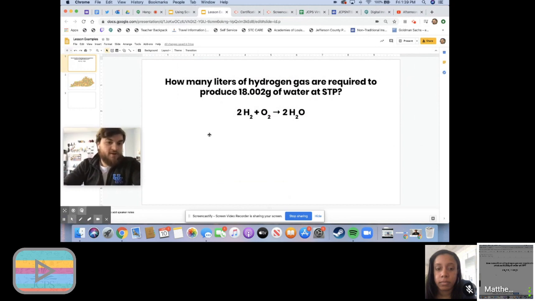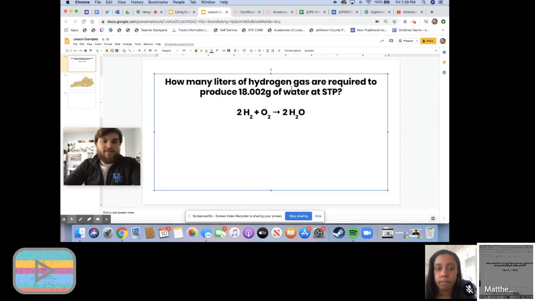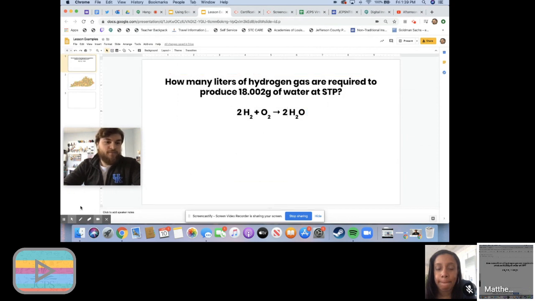There's also an option to highlight your clicks. So you can see it's highlighting everywhere that I click on this page. So that's a good way to draw your students' attention to different things that you're working on or you want them to pay attention to.